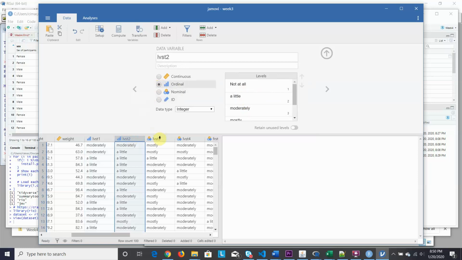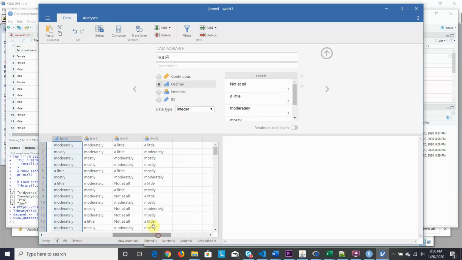Looks like these were not converted to ordinal ordered factors before we brought this over. So I'll go ahead and just change all the ones that I know are ordinal to an ordinal level of measurement. So that's a quick look at working with some data.